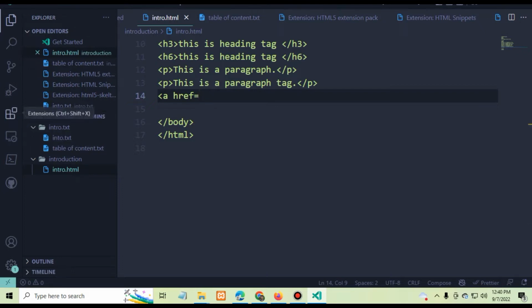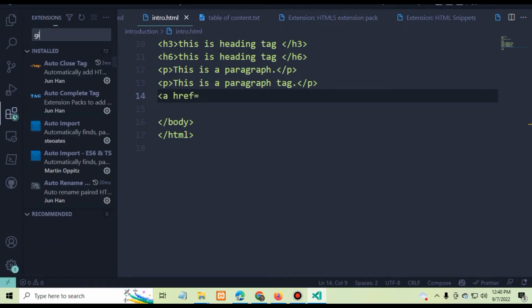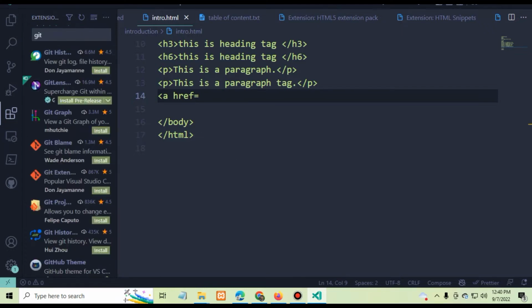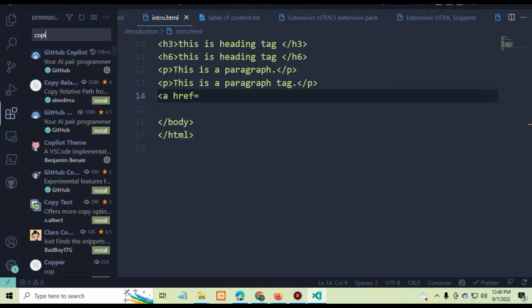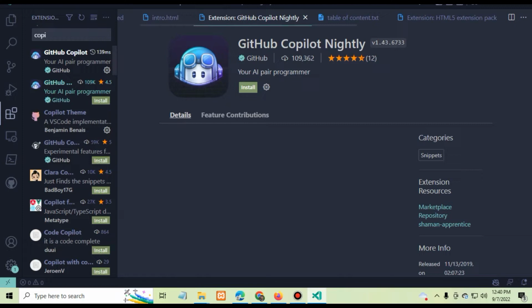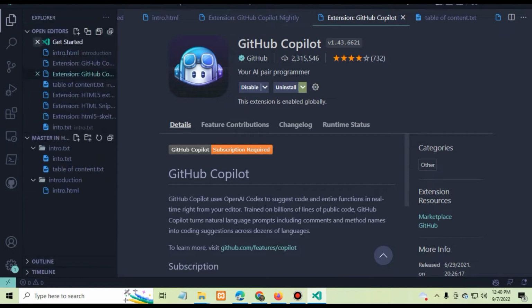I'll check another extension, GitHub Copilot. GitHub Copilot theme, GitHub Copilot nightly, then GitHub Copilot is already installed.